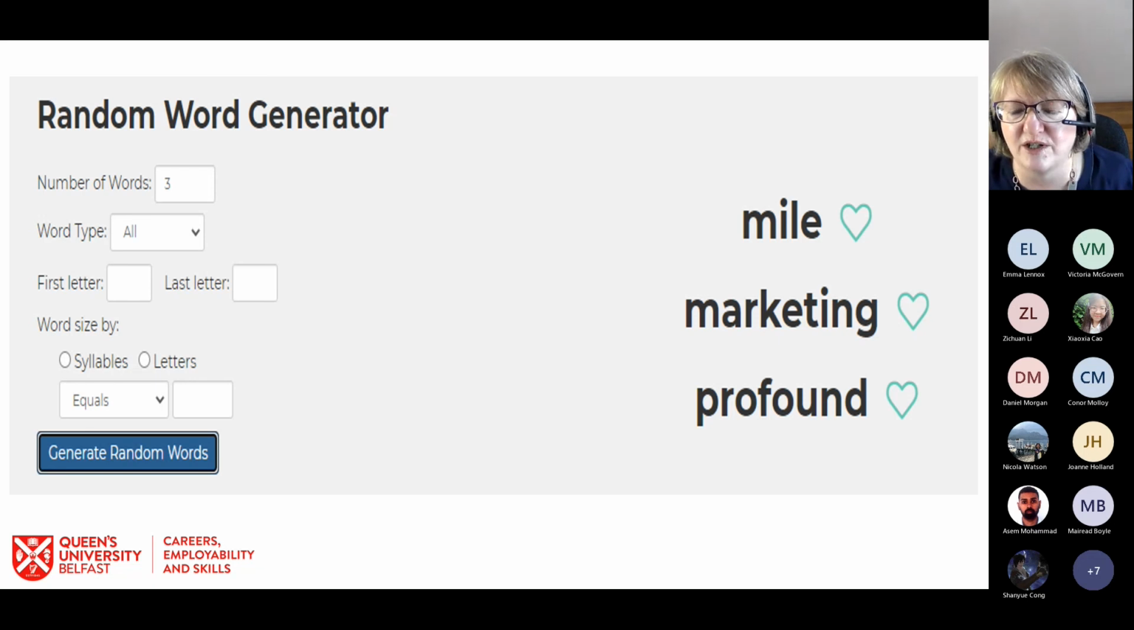Just generate a few words and see if you can come up with the concept that connects them. Again, there's not going to be any right or wrong answers or anything. It's just something that you could use to work on your creativity. So it might be something that you do in your tea break.